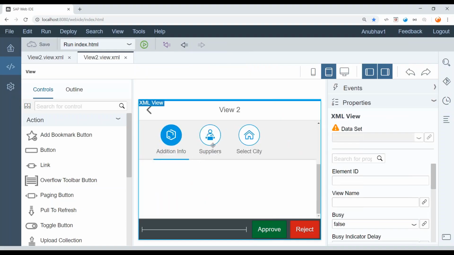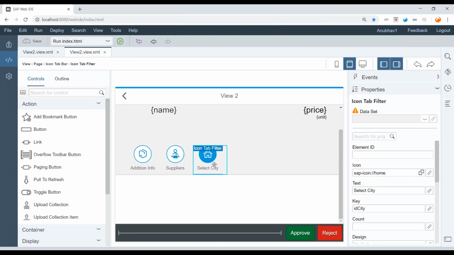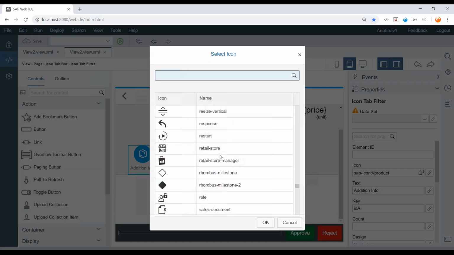Yeah. And now you can see you've got your three tabs here: additional info, suppliers, and select city. That's what we wanted. So the three tabs are visible. Now in the additional info tab, I want to drag and drop something. You can also change the icon here, press F4 help, and you get the whole list of icons which you have in your company, which are there with SAP Fiori.